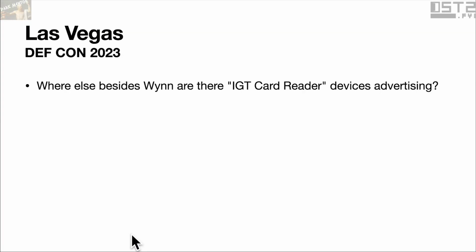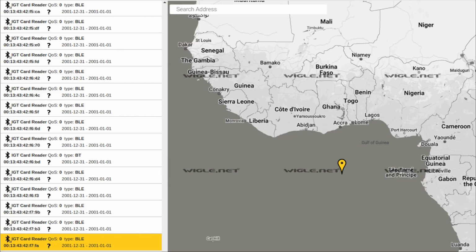Anyways, besides Wynn, where are these IGT card readers advertising? Well, there's a whole bunch of them at coordinates 0,0 on Wiggle, which is, again, why you should not necessarily believe the stuff you see on Wiggle. Anyone can submit any data to Wiggle. This shouldn't be used for forensic investigations or anything like that. Anyone can submit any data, and in this particular case, they submitted erroneous data.